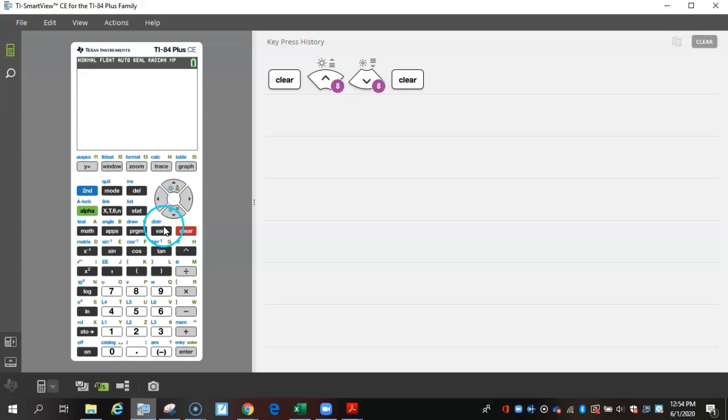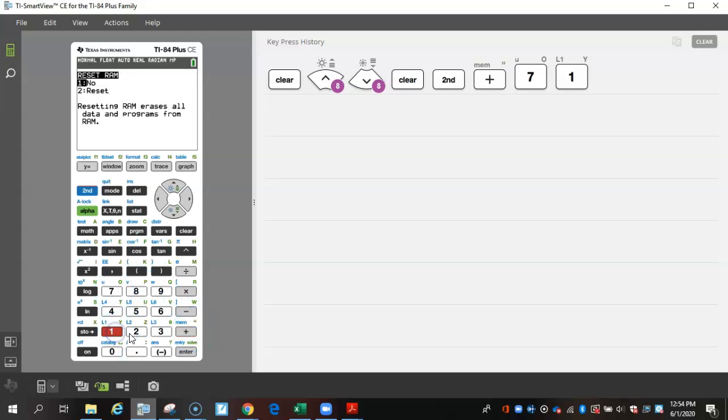Clear is also used to exit out of something. So let's say I was not exiting out of everything, but let's say I was trying to reset it. I could press clear and it would take me to the home screen, along with how you go back to the home screen.